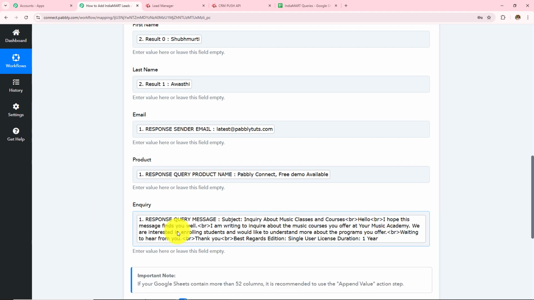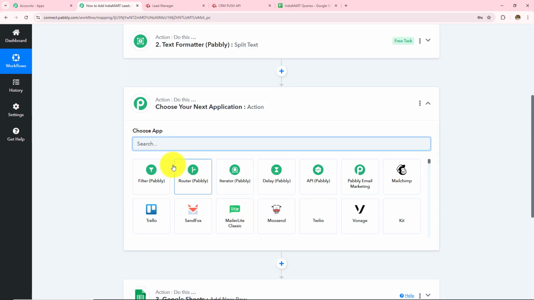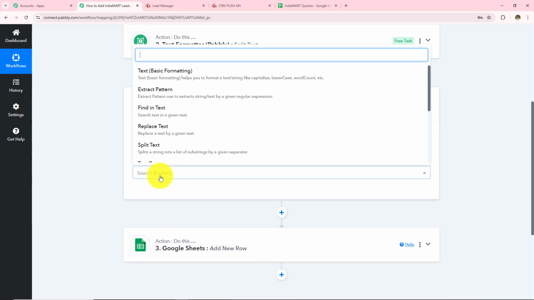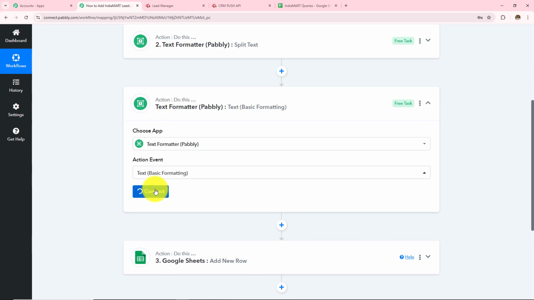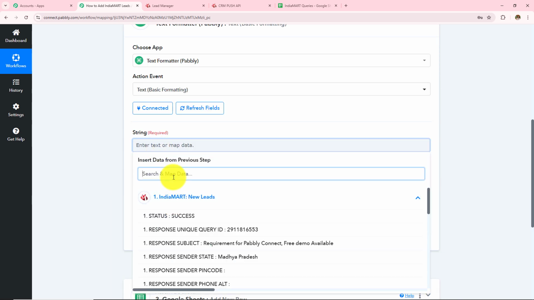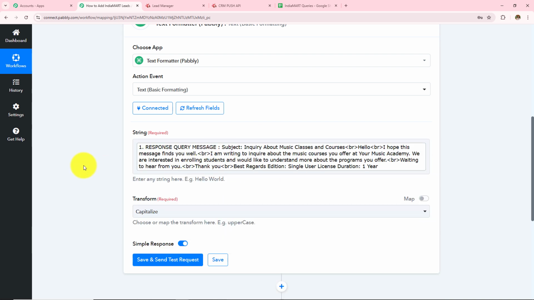So here, to remove this, I am going to use one more action step. For that, I am going to click on this add action button, and then search for a feature which is Text Formatter again. Then in my action event, I have to select this Text Basic Formatting. Now I have to click on connect, and then enter the string, which is the message, the query that I have received, and I want to remove the BR tags from this.